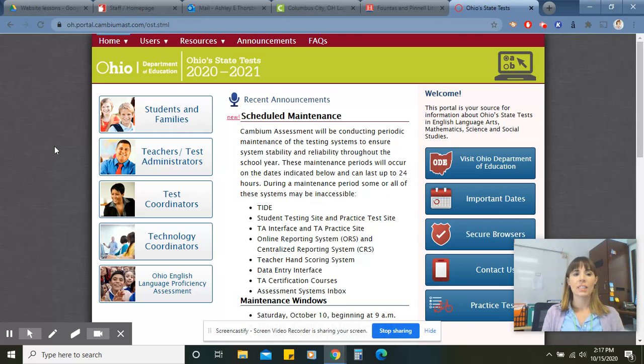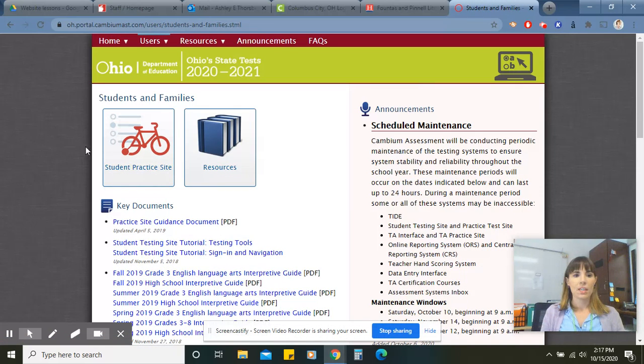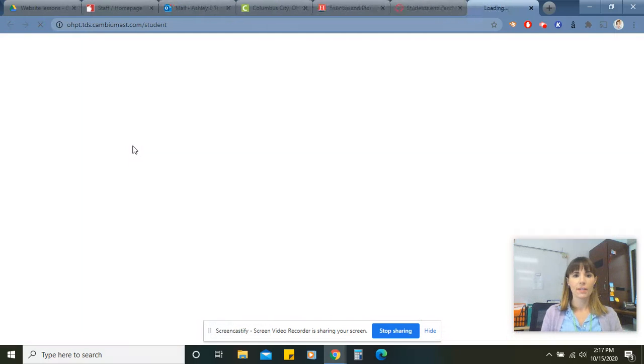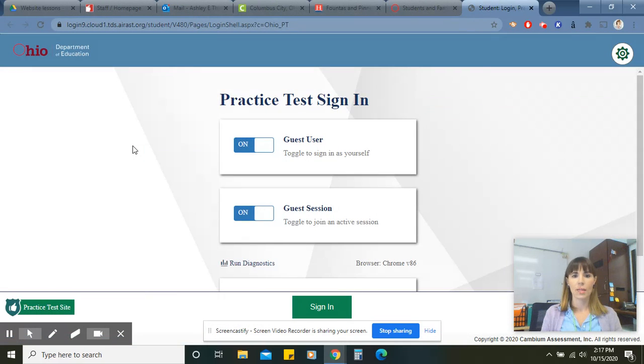And to access the practice test, you can do it from the student or the teacher end, but it's the same thing. So I say just click on the student end. And then you will get this little bicycle, and you will click on that for the practice test. So we're going to click on that. It will open a new tab. And when you do the practice test, it just signs you in as a guest. You don't actually have to type in, the students don't have to type in all of their information that they would on test day with their state ID number and all of that.